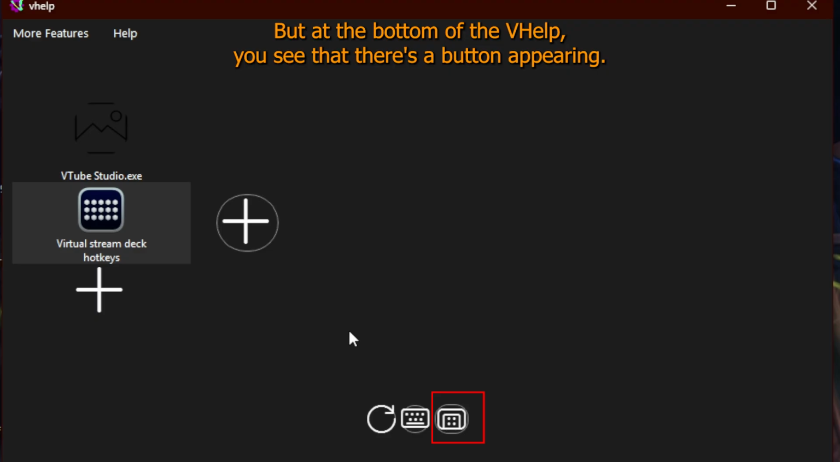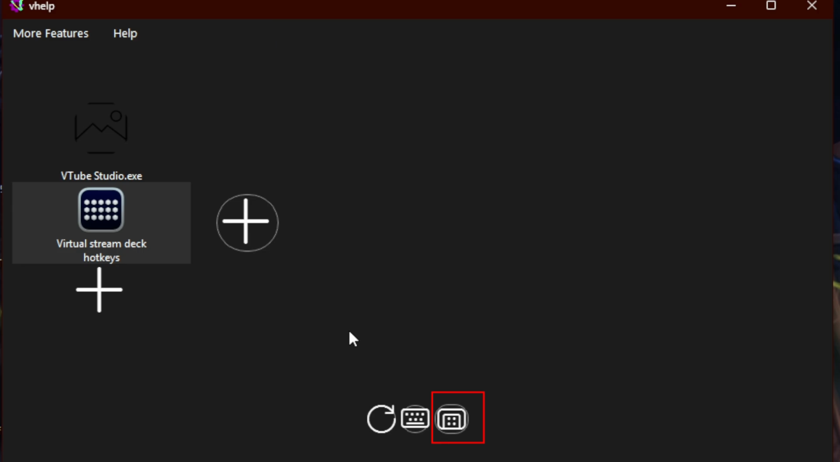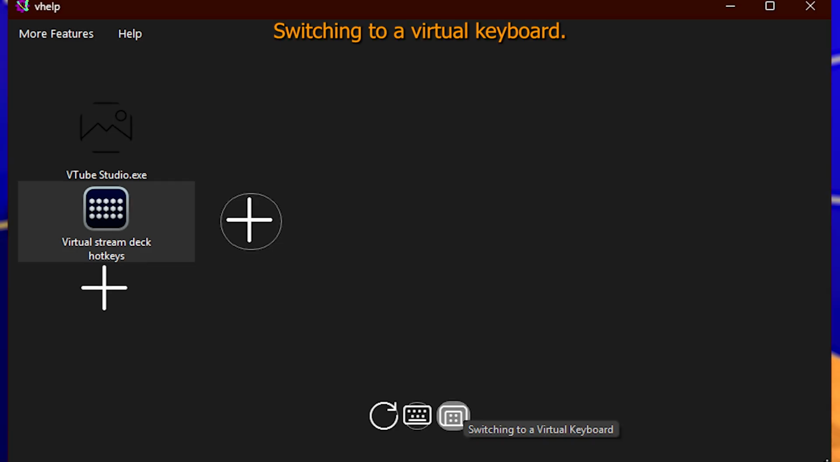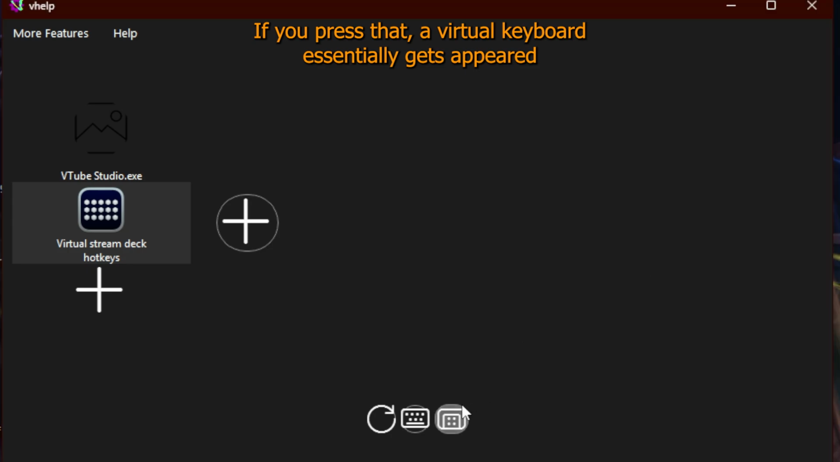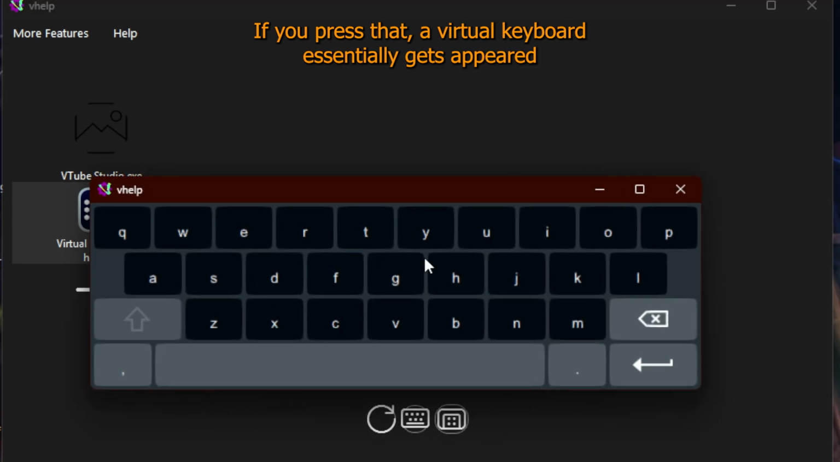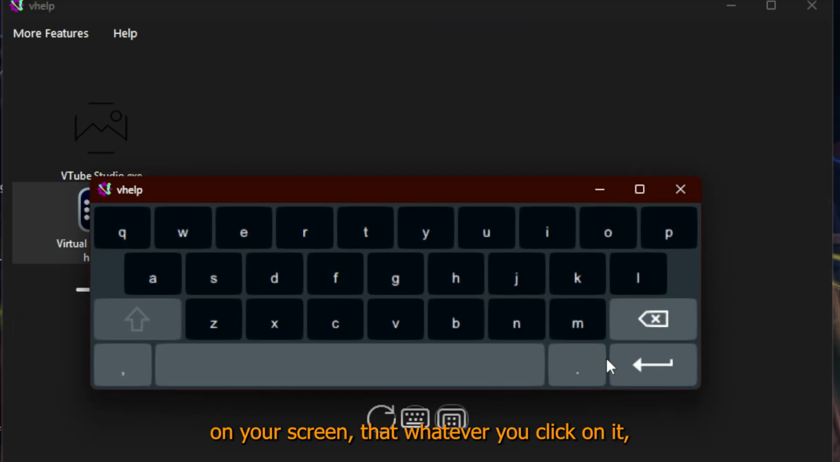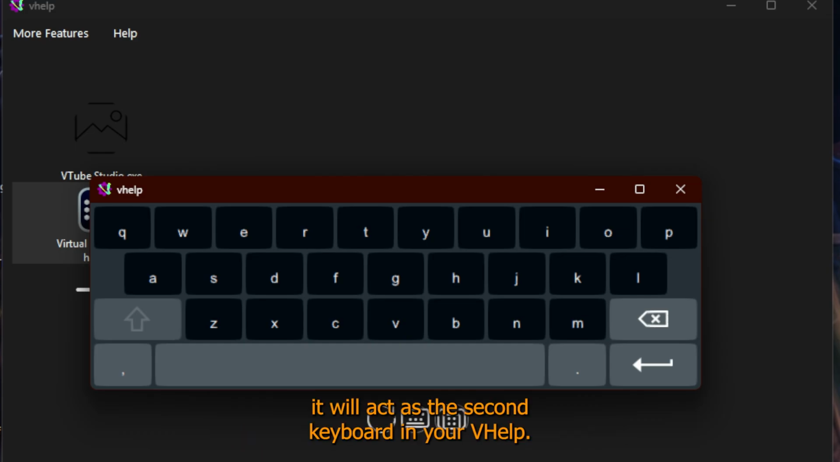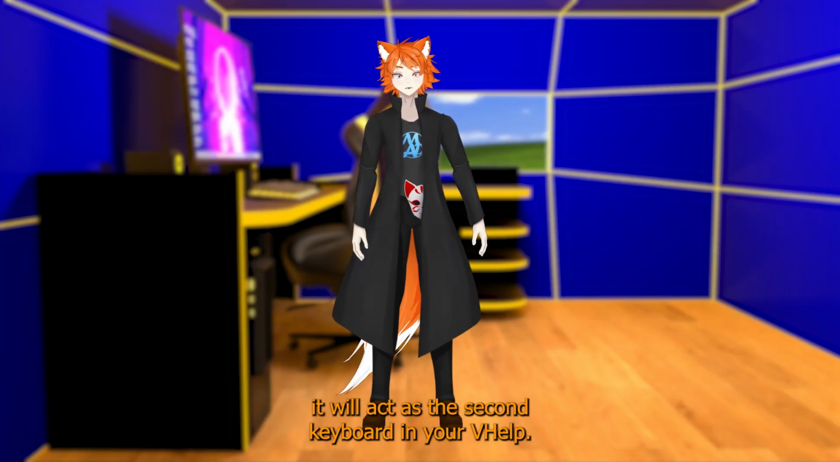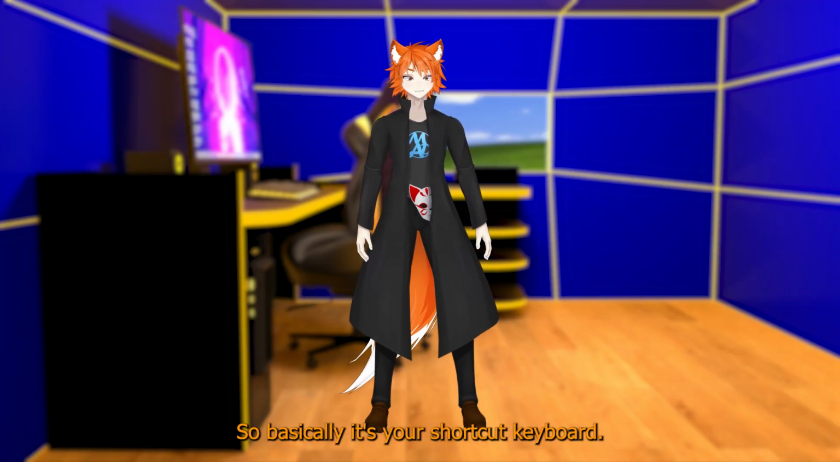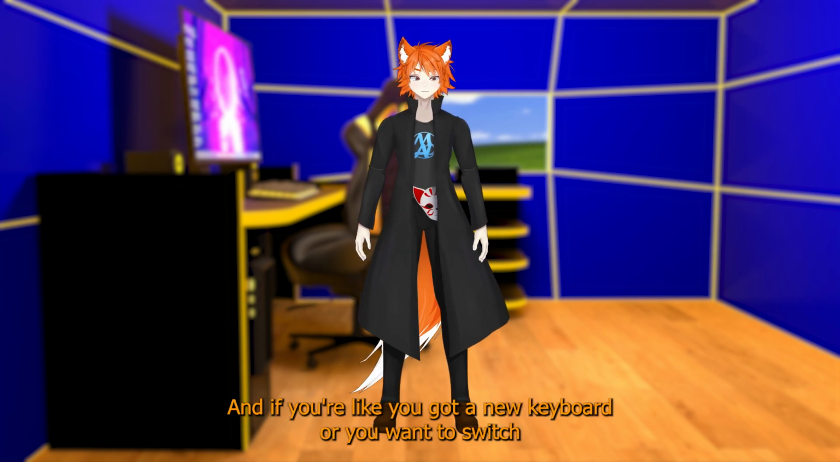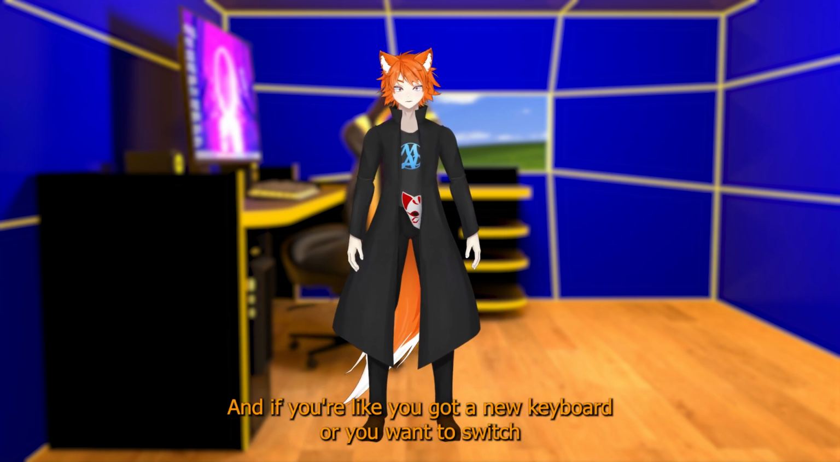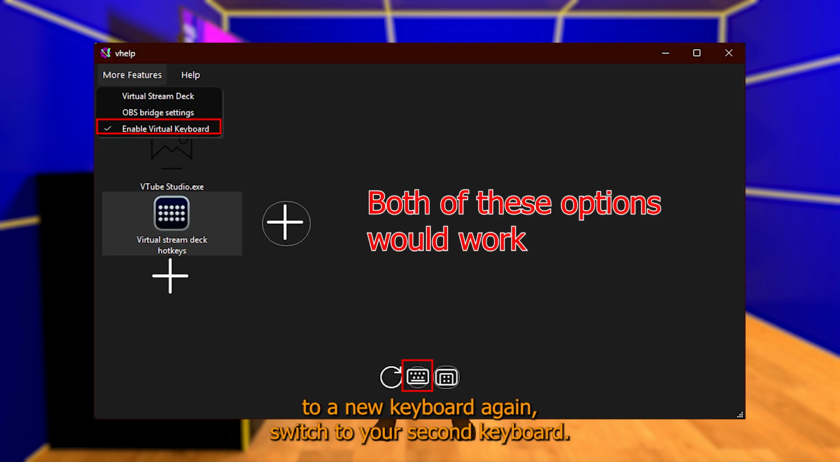But at the bottom of the VHelp, you see that there's a button appearing, switching to a virtual keyboard. If you press that, a virtual keyboard essentially appears on your screen, and whatever you click on it will act as the second keyboard in your VHelp. So basically it's your shortcut keyboard. And if you got a new keyboard or you want to switch to a new keyboard, you can switch to your second keyboard as well.